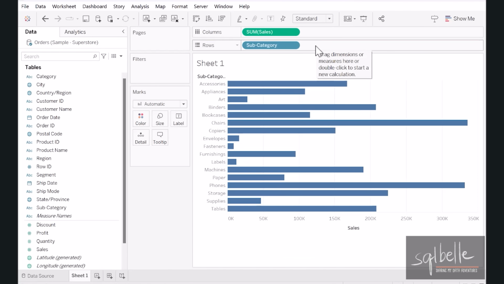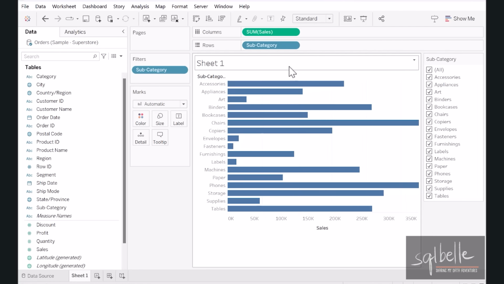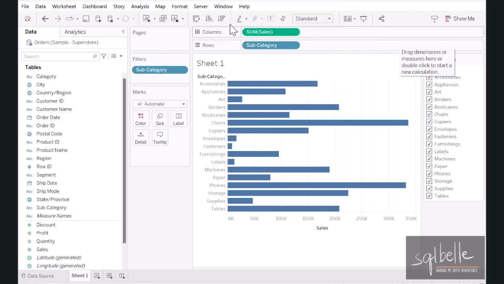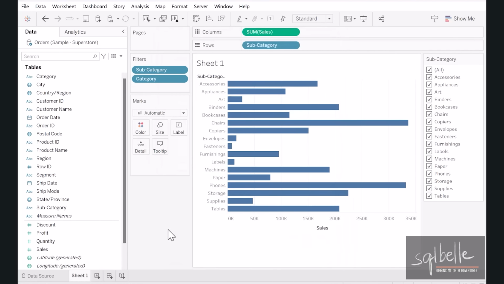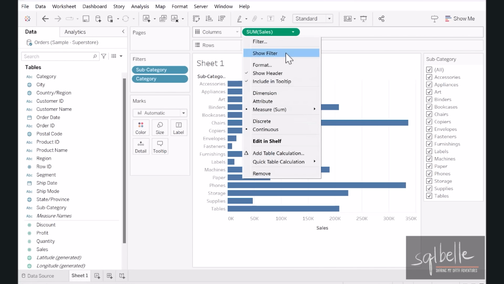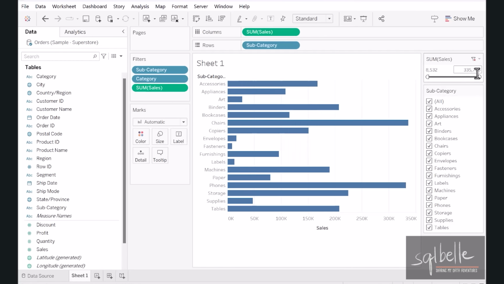A dimension filter is a filter on a dimension. For example, in here, I can add a filter on subcategory. I can click on the drop down, show filter, and this is my dimension filter. I can add another dimension filter if we need to. For example, category: all the way to filters, and in here we can select all. That's our dimension filter. Our measure filter is a filter on the measure. In here, we already have a measure. If we wanted to filter by the total sales, we can simply click on this pill, on the drop down, show the filter, and this is our measure filter. So again, we have dimension filters and measure filters.